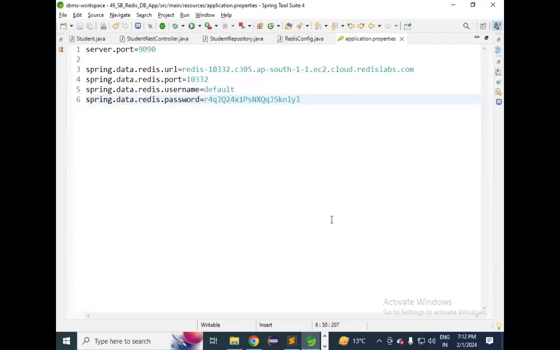Now guys, here the Redis server is running on the cloud. Tomorrow, if I don't want to use Redis on the cloud and I set up Redis in my local, do I need to change anything in the code? No. These properties are going to be changed. You don't need to change anything in the project source code. You just need to change the URL.